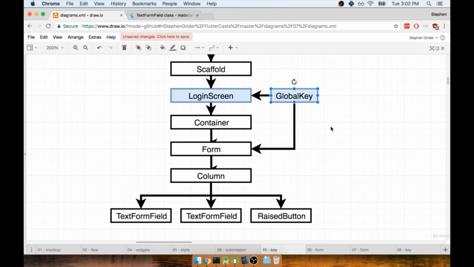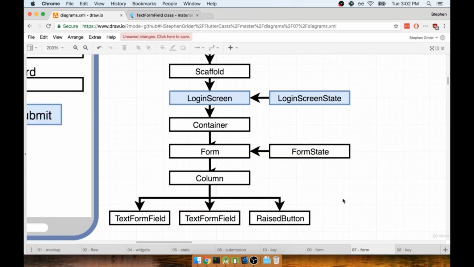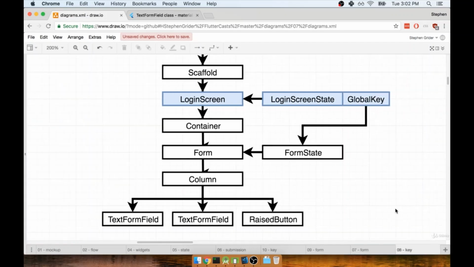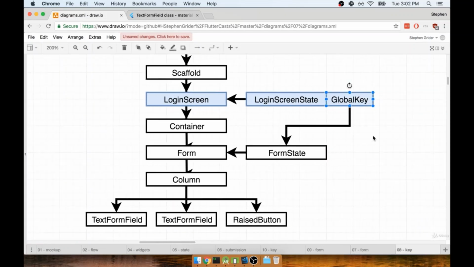We don't want to associate the global key with the form. The information that you and I care about, like the status of all those input fields and whether or not they are valid, is actually stored with the form state, not the form. So in summary, what you and I really want to do here is create a global key, and we want to associate that global key with the form state, not the original form.